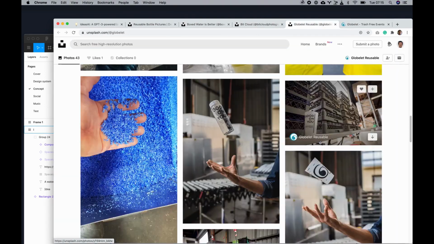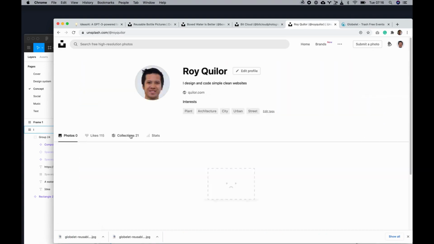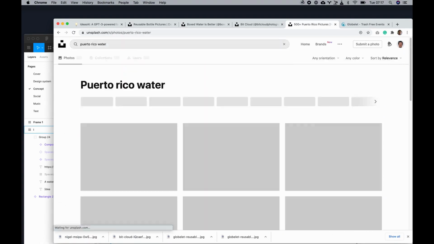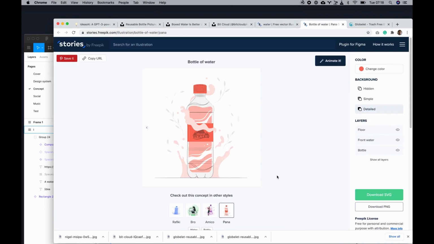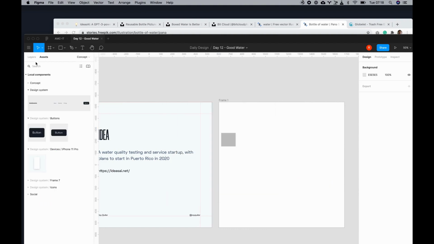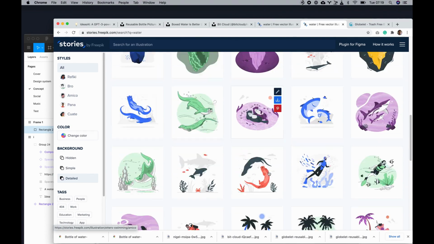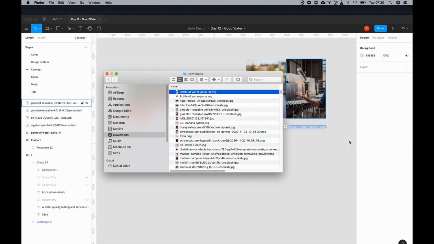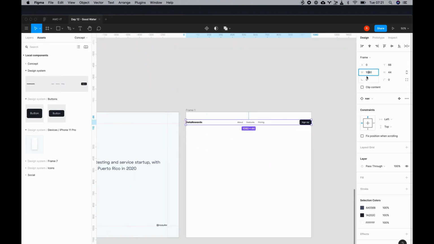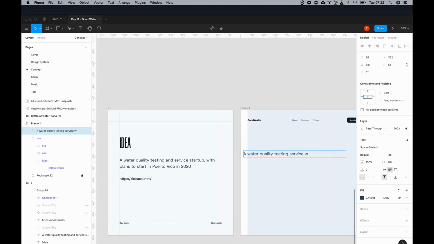So what I'm doing here, I'm just going straight into Unsplash and finding relevant images, and it's a water quality testing and service. So from my head, I'm assuming that this is B2B as opposed to business to consumer. This could be maybe a restaurant, or let's say a big chain, Tesco's or something like that. Well, probably not Tesco's, that needs good quality water testing.